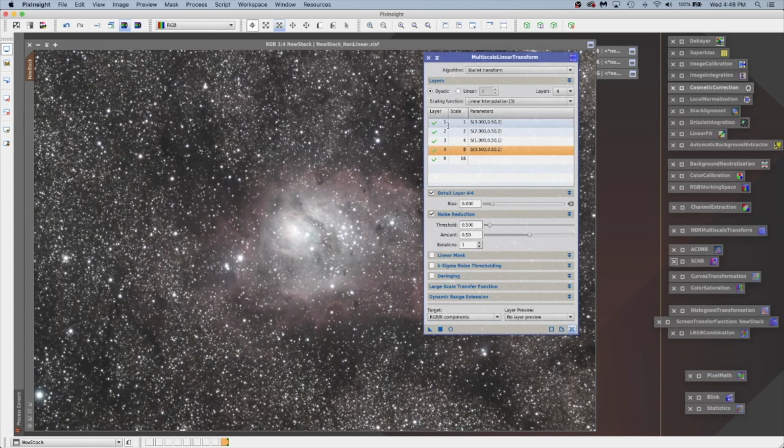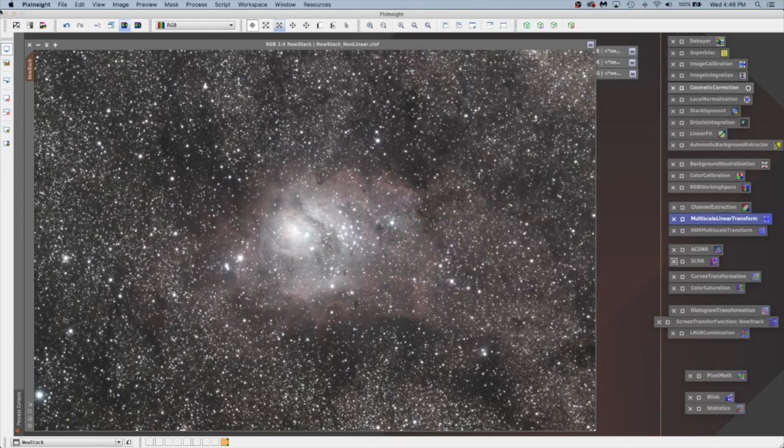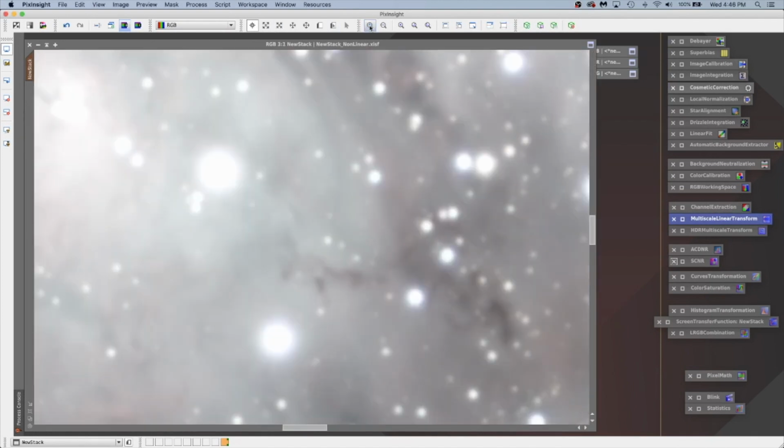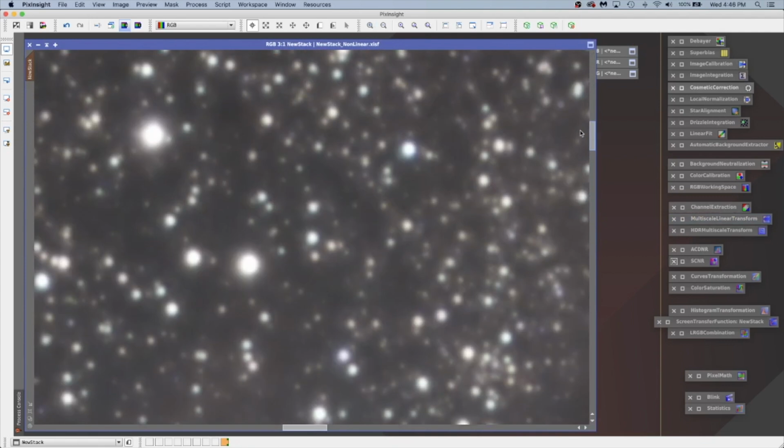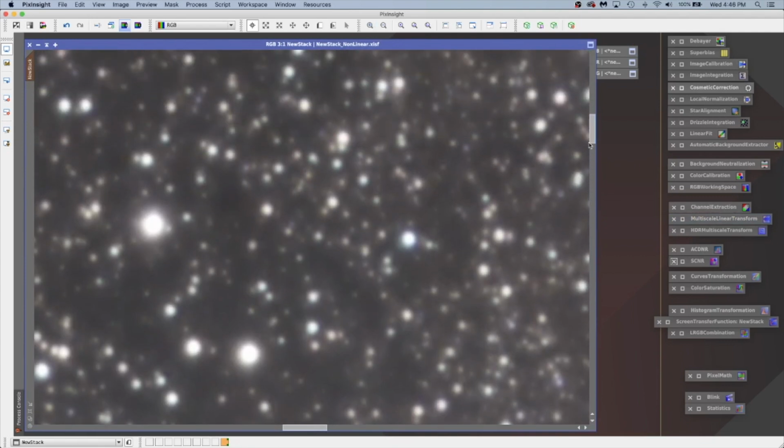All right, so that has run. I'm going to minimize this again. And let's zoom in. Let's get to a dark area to compare to. All right, this is after. Let's see what it looked like before. There it goes. It's very, very subtle.